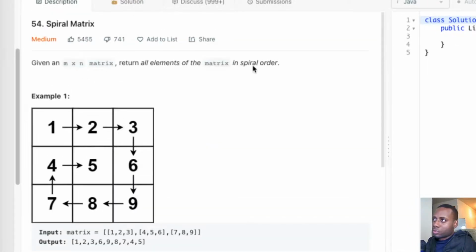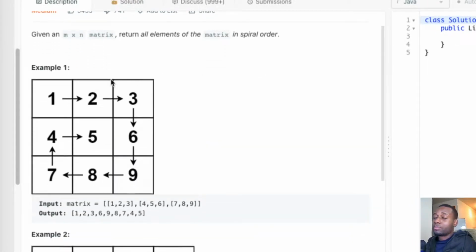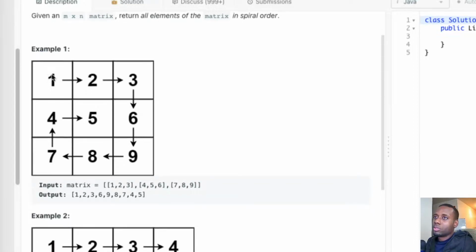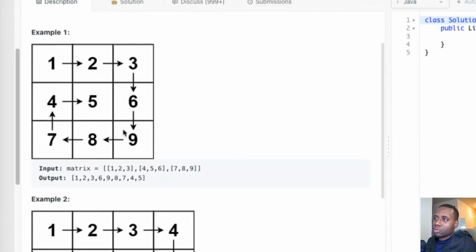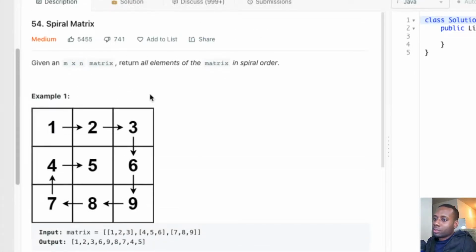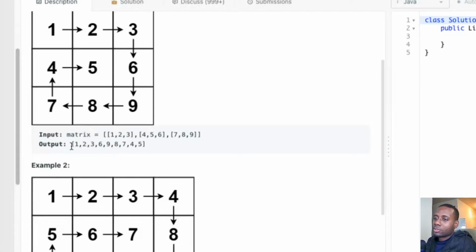So we're gonna go through a couple examples to get familiar with it. We see example one, we're given this matrix, that's the matrix right there. And then we should print, or add to an output result, the elements in spiral order, guys.